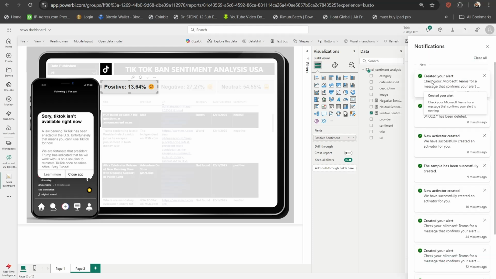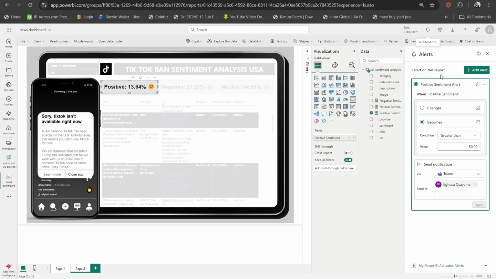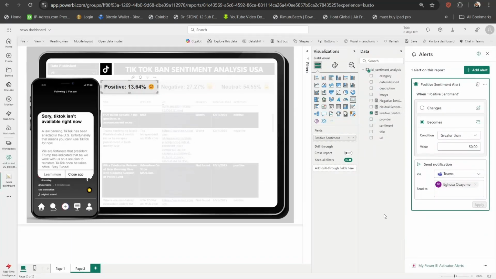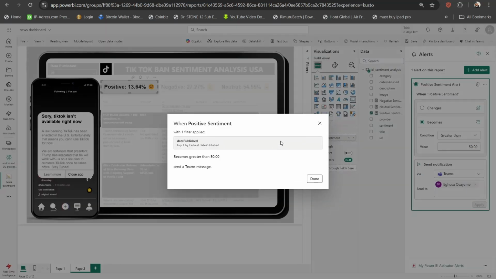Let me check my notifications. Created an alert on Microsoft Teams. That's very good. So one alert on this report. I think this has been very interesting. If you go down, you see Microsoft Power BI alerts, my workspace, item, alerts. I'm not going to change the location. But you can see the alert name is positive sentiment alert. It just created an alert name based on the type of alert we're trying to configure. Let me click on the details.